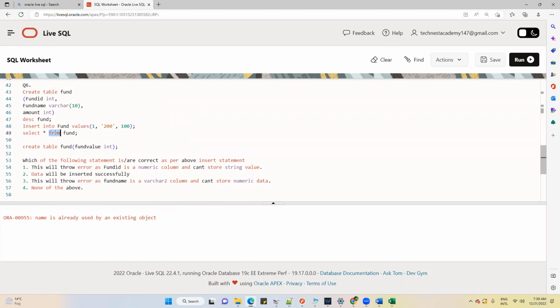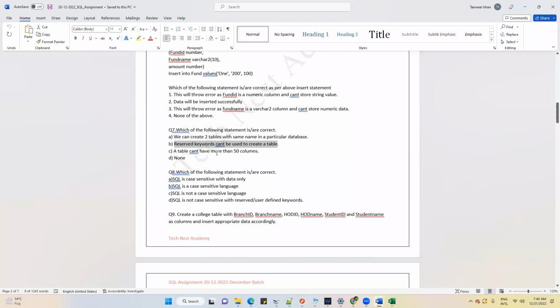So when you are trying to create a table, like see here I've created a table with the name fund. It is recommended that you should not create a table with the name of a reserved keyword. Like suppose you try to create a table with the name create, that is not allowed. With the name table, that is not allowed. With the name insert, that is not allowed. So table name is a user defined name. You keep any name, you keep your name, that is allowed. But you should not use these reserved keywords, which have been reserved for SQL engine. Is it clear?